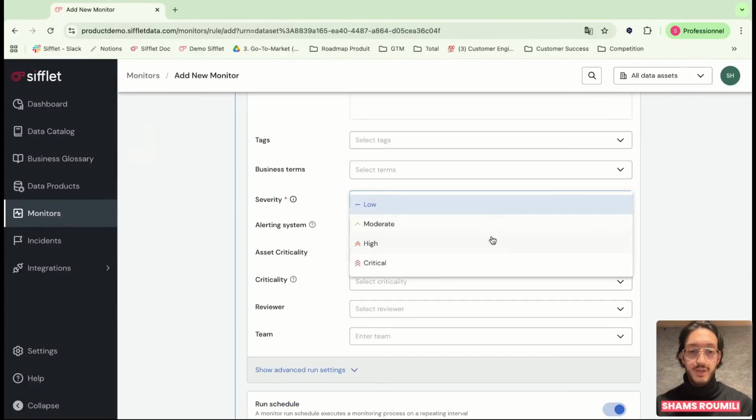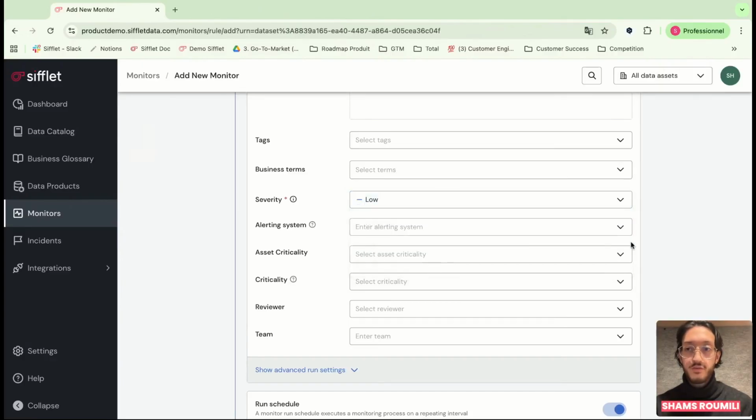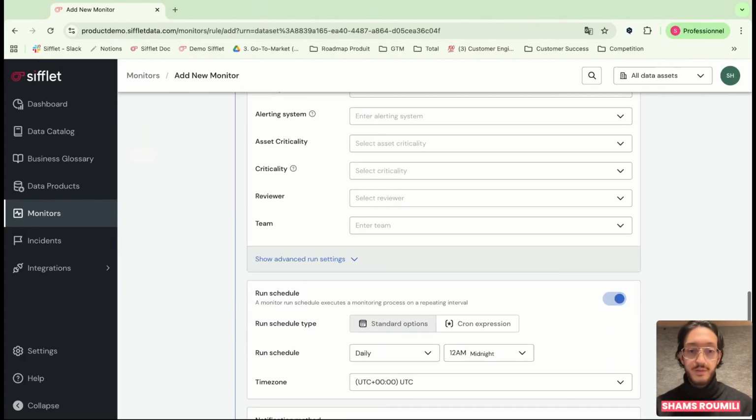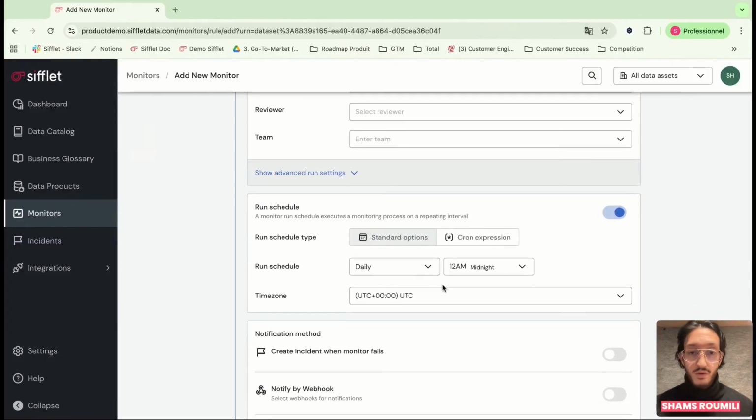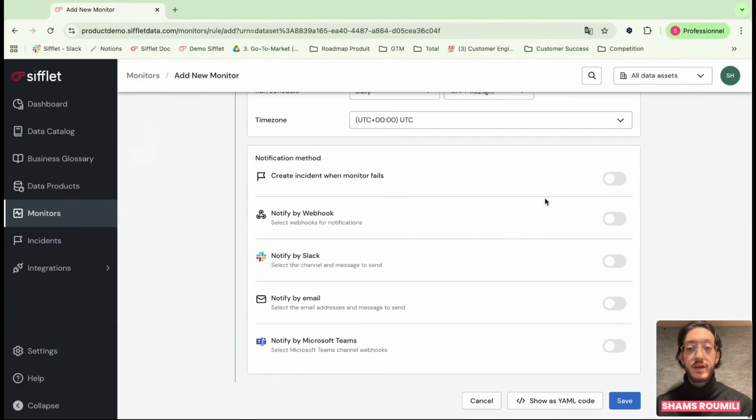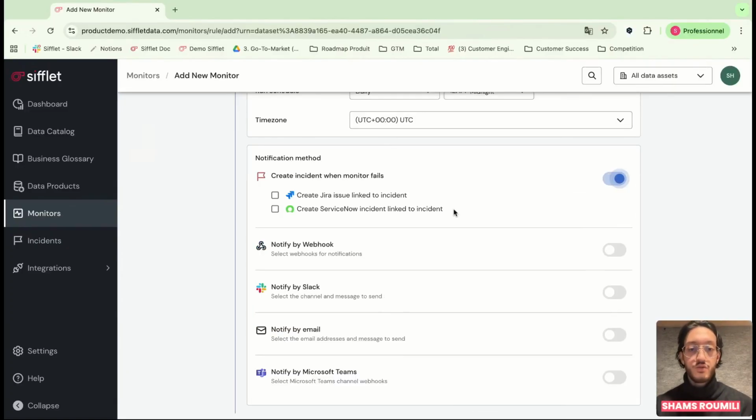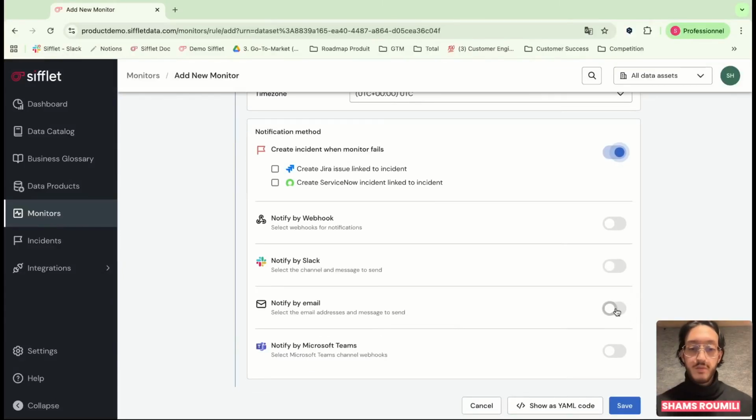I can set the severity of the incidents that will be generated, which is very helpful to prioritize alert remediation. I can set the schedule, how often this monitor runs, and I can also redirect alerts to typically Jira, ServiceNow, or other ticketing systems, even email, Teams, or via webhook. So this is one way to create monitors.